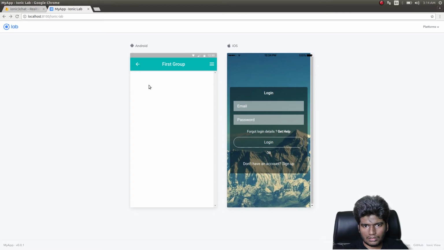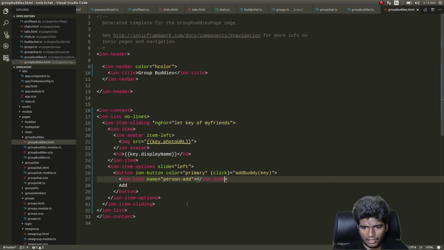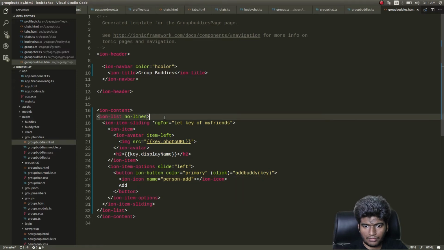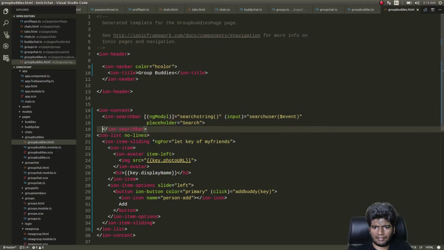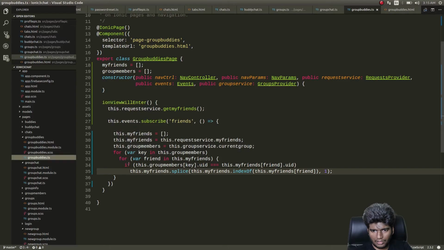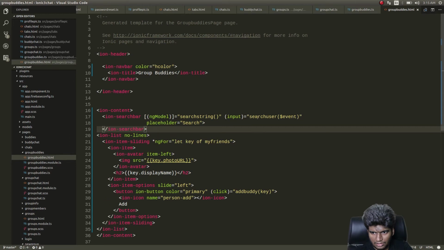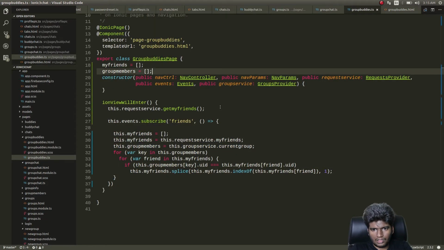First I'll stop my app, otherwise my computer will hang. We will make use of the inbuilt default ion-searchbar. That's pretty easy, you'll see it now. We have created a bar, and inside this, ngModel is searchString. searchString is not a method, it's just searchString, and then searchUser. So first we'll create the searchString.